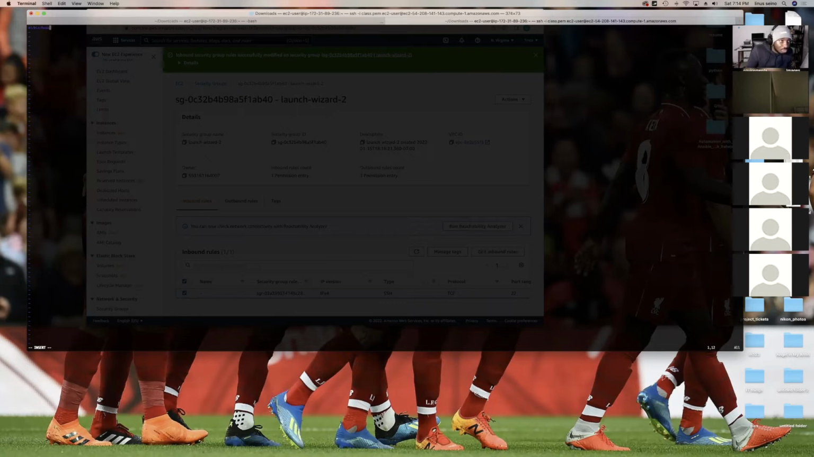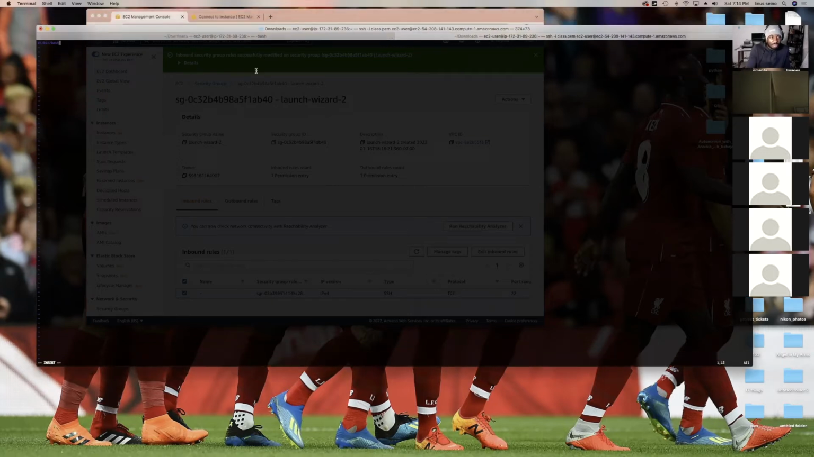Oh, why is it blue? I know it's hard to see. Can you see that? No, not really. I don't know why my VI is blue.